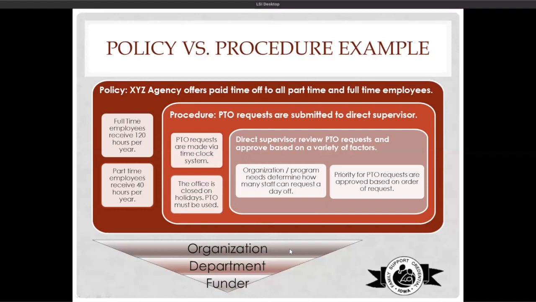Another way to look at it is as a hierarchy: the organization, a department, and then a funder. So policy could be organization-wide, but there might be different procedures based on which department or even which funder it's for. So for those whose brains work on graphic examples, this could be a way to see that.